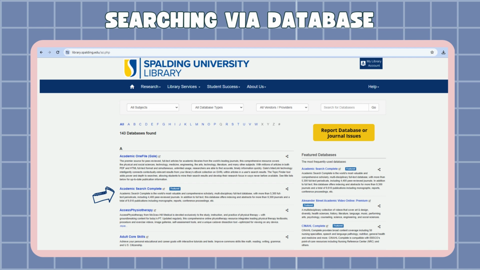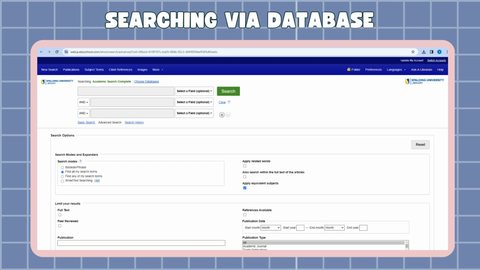I do recommend starting your searches in Academic Search Complete. I think it's just always a great place to start looking for information. So, here I have clicked on Academic Search Complete, and I'm taken to its advanced keyword search page. So this keyword search functions the same as the Discover Eagle one in terms of using those and or tools to search.